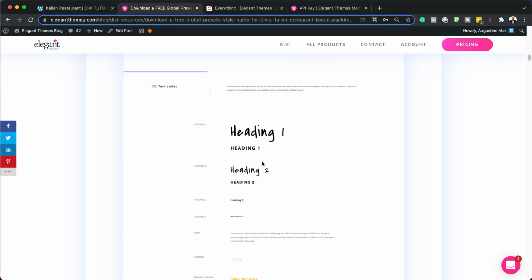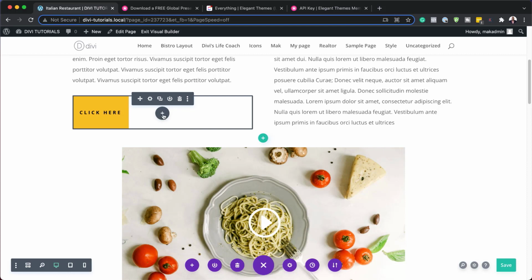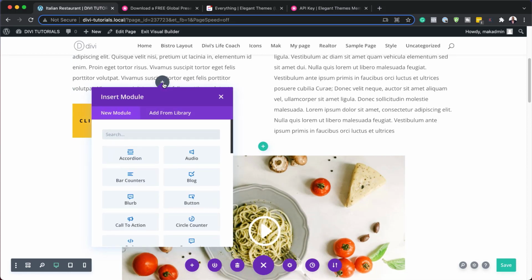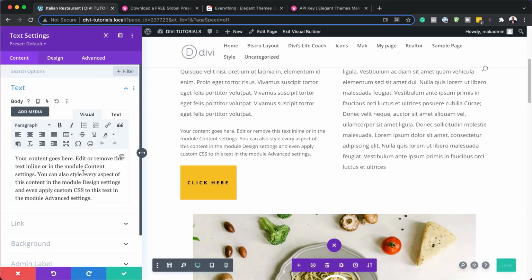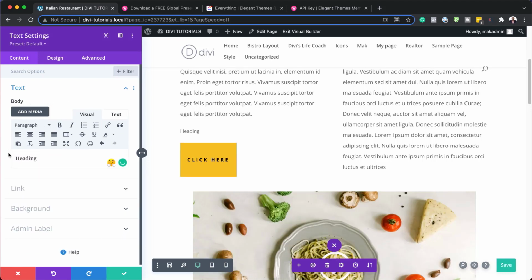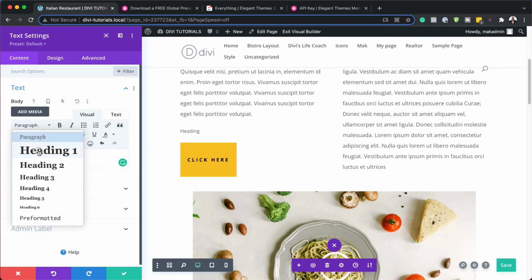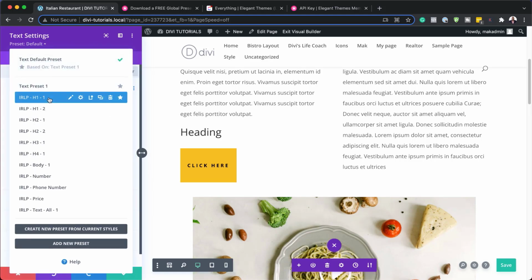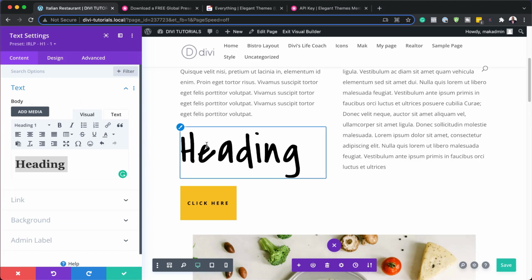We also have headings. If you want to test and see how these headings work, you come back over here. This time, let's add a heading. I'm going to click on this plus button and search for my text module and select it. In here, I'm just going to add text which says heading. Now here's the trick. If you want to use the presets, first of all, you need to highlight it, click on this drop down, give it a heading, and then come over here to the top to the presets and choose heading one. So now you have your style.